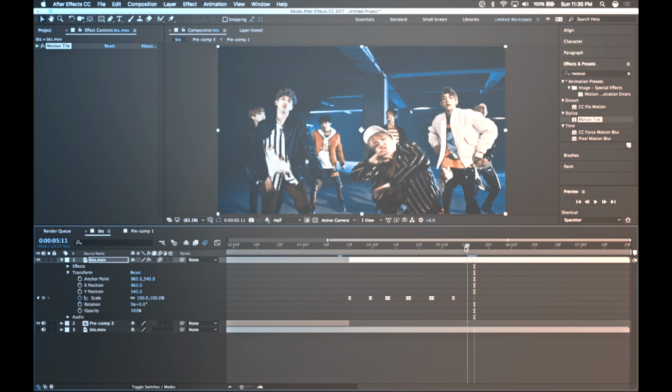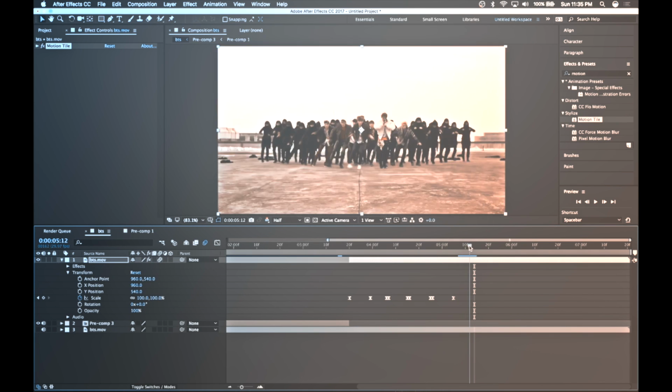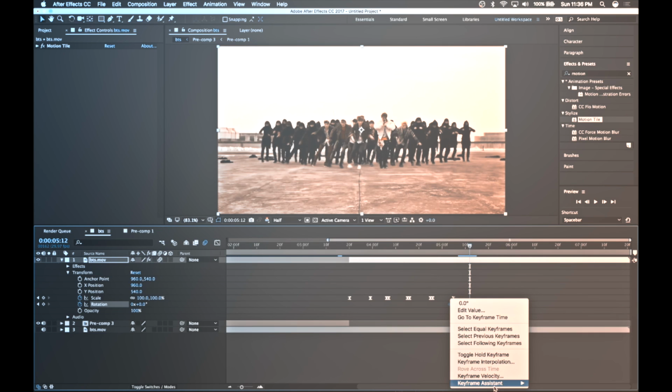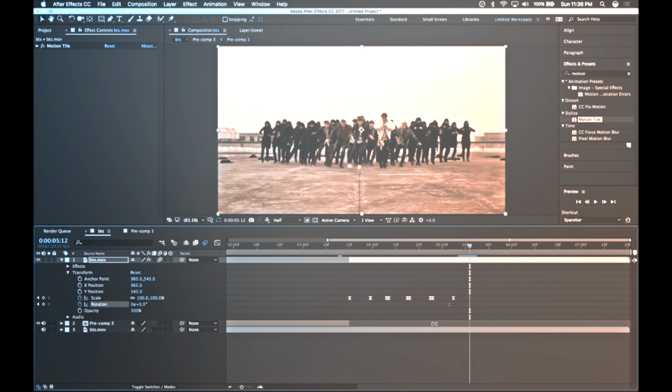So now I'm going to find where my next clip changes, which is right here, and let's do a rotation. So I'm going to click the little timer here, and that should bring up this little diamond. I'm going to move it a little bit out, and I'm going to right click, keyframe assistant, easy ease, or you could just do F9 and it'll do the same thing.